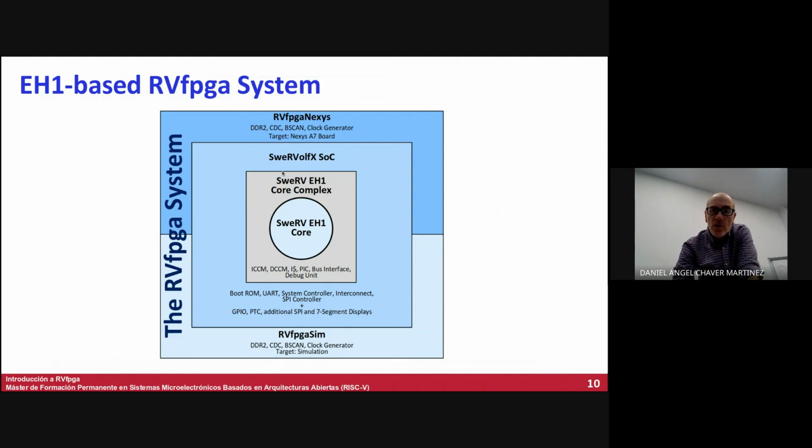You have the EH1 core complex, which adds some things such as instruction or data scratch pads, an instruction cache. There's not a data cache, but there's an instruction cache, bus interface, debug unit, the interrupt controller. Some modules are added to the EH1 core.